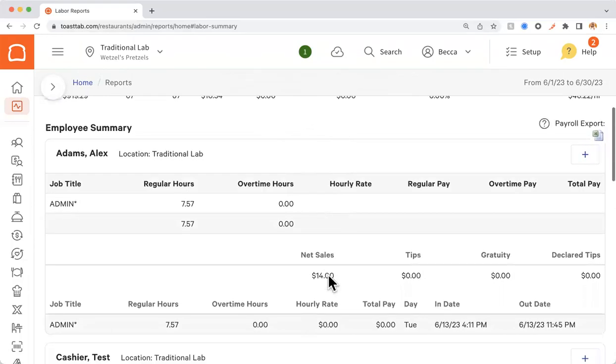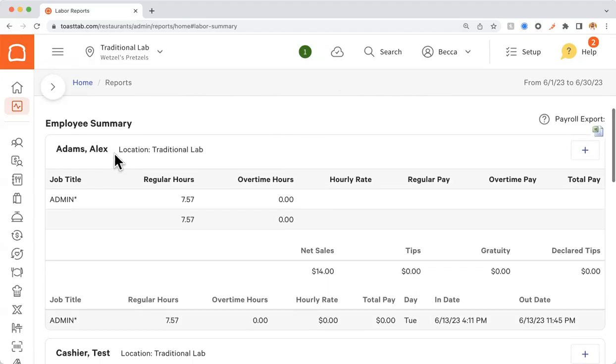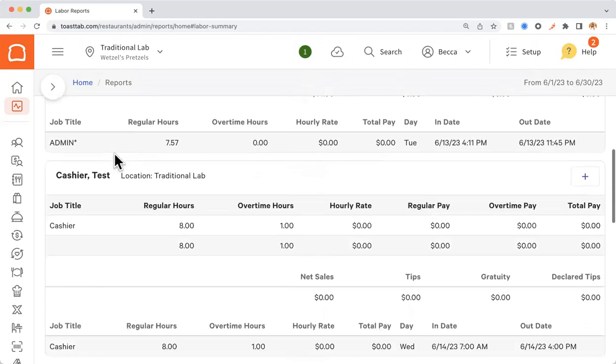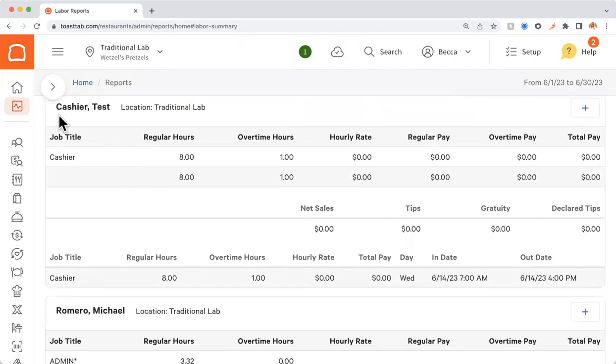Scrolling down further, next, we'll see the employee summary. The employee summary will provide a quick breakdown for each employee. Unlike the restaurant summary, that is based on jobs, the employee summary is a focus on each employee and their vital labor data. For example, if we scroll down, let's take a look at our test employee in here. Depending on the filters that we set above, we can see this employee clocked in as a cashier within the time frame that we set.